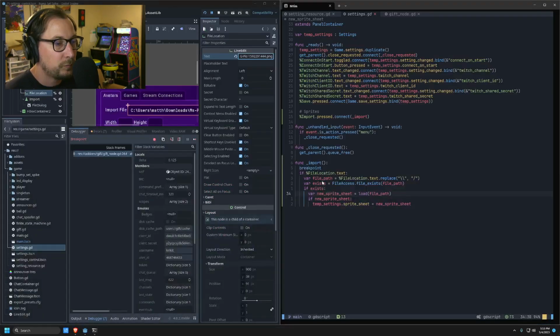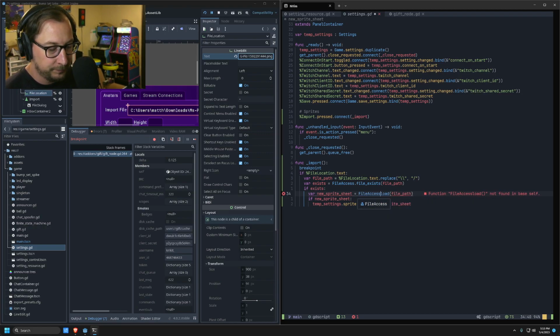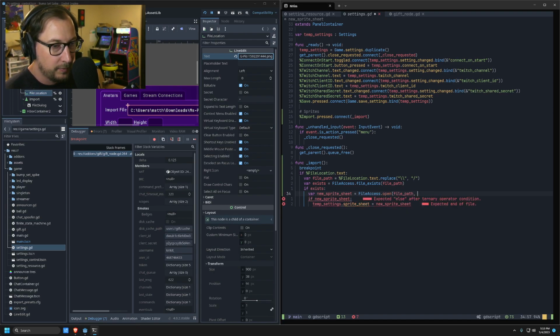Okay. So we're going to load it in using file access open. Then it's going to get mad at us because we don't have... how do we say it? File access read. Okay. So now we have it open. If it exists, now we have it in memory.